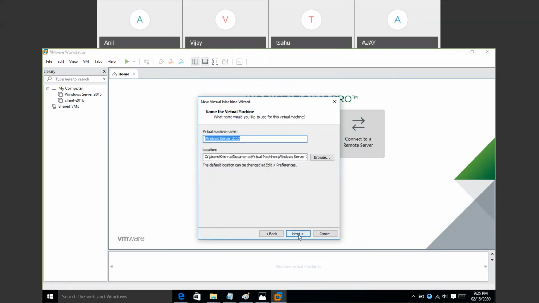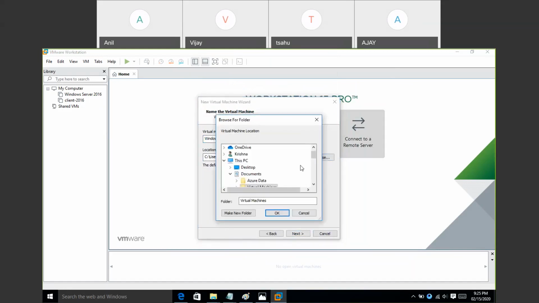Then next. What name you want to give? It will take some name like here Windows Server 2012. If you want to use some name, you give it. And where you want to install. When you use VMware, it is not mandatory to install in C drive. Where you have the space, you do it. Suppose I have space in another drive, so I'll select the other drive. Then if you want simplicity, you create one folder with any name.